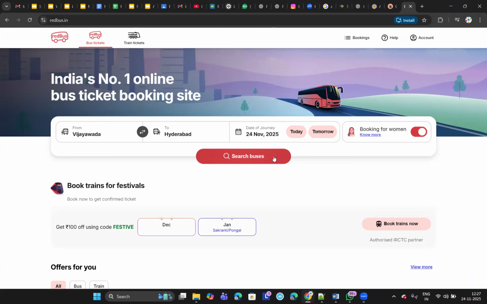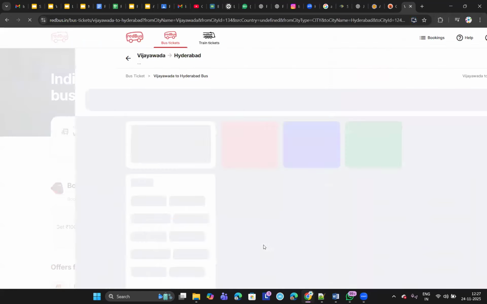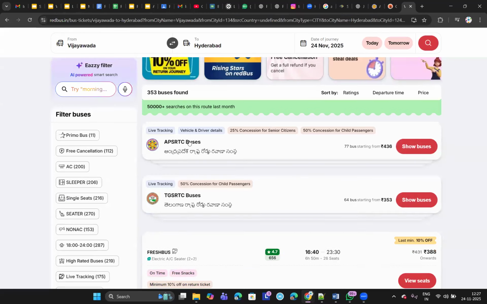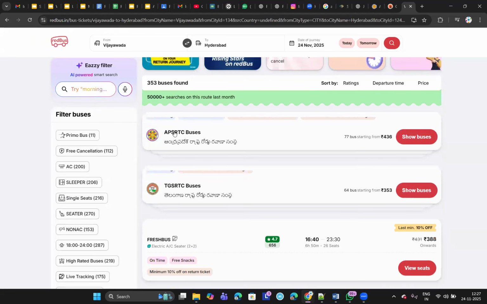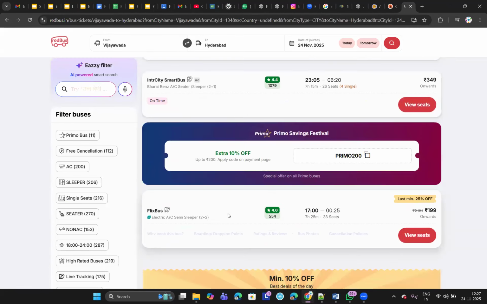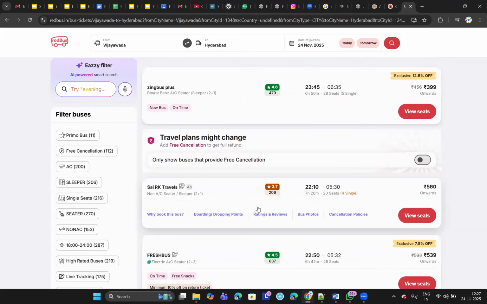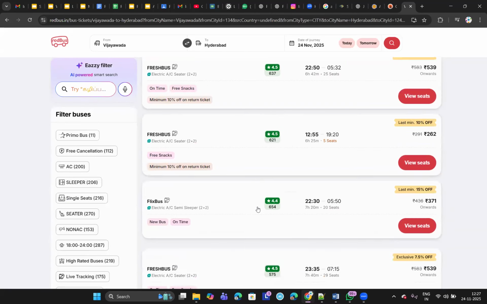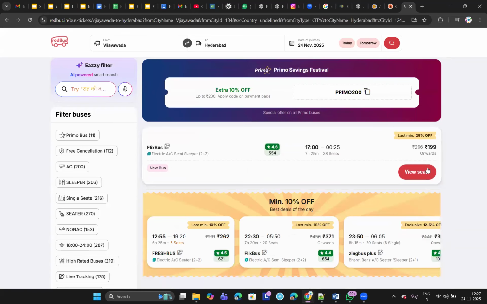Yes, sir. There is no permanent bus for them, sir. They don't have their own buses. For example, if you search for buses between Vijayawada and Hyderabad, it will get the buses of the operators they have tie-ups with. They have tie-ups with APSRTC, TGSRTC, FreshBus, this Intercity Smart Bus, and Orange Travels, etc. They don't have their own buses, not even one bus.